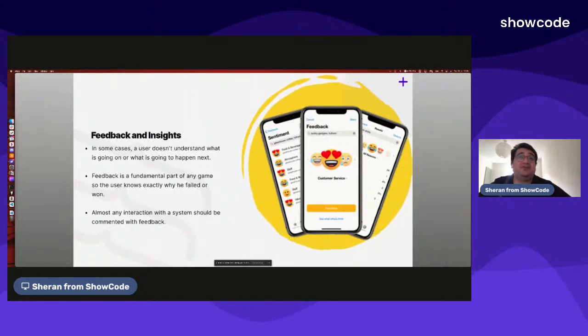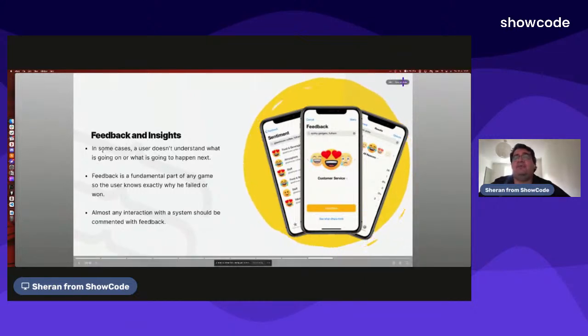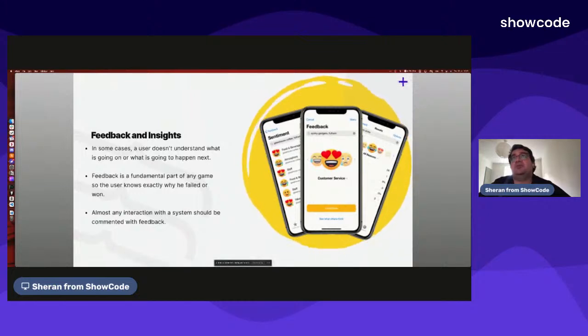Feedback is a fundamental part of any game, so users know exactly why they failed or won. And almost any interaction with the system should be commented with some type of feedback. I don't have a specific example for feedback or insight in terms of apps, but I'll open it up to the community here. If you've seen any interactions where you get feedback from an app, I'll probably cover a bit of feedback in the next fintech company I cover. But I think feedback is essential.